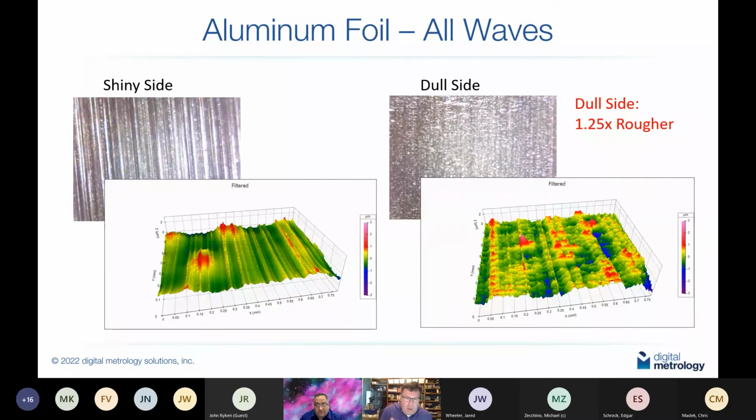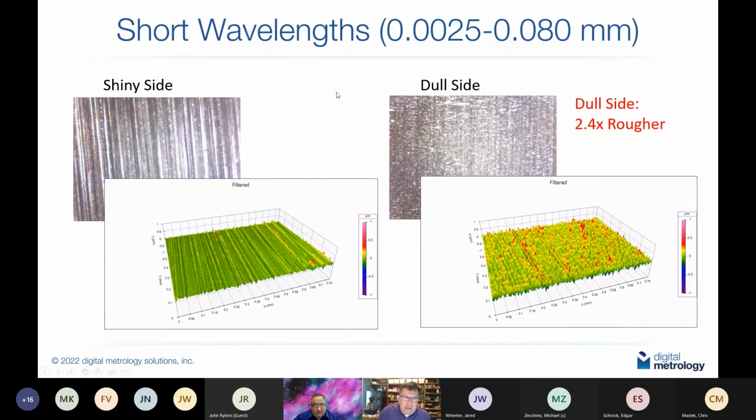But if we start thinking about what your eye perceives as dull, something different happens. That idea of dullness, the surface being frosted or hazy, actually occurs at very, very short wavelengths, wavelengths shorter than what your finger can typically feel. So if we dial this into a very short domain, 2.5 micrometers up to 80 micrometers, the shiny side versus the dull side start to look quite different. In fact, we'll see more than 2 times the roughness on the dull side.